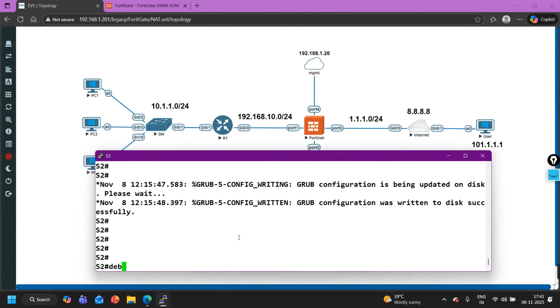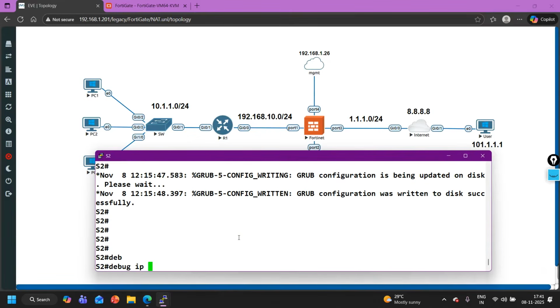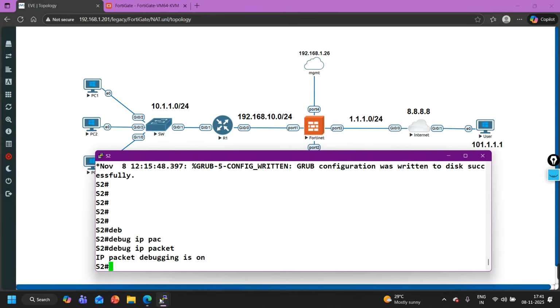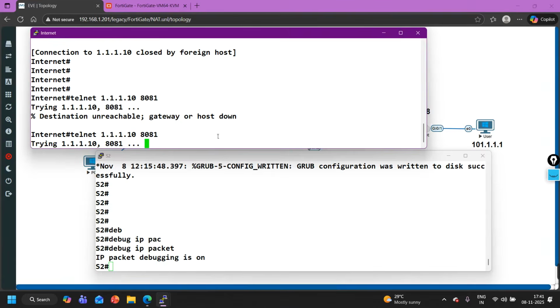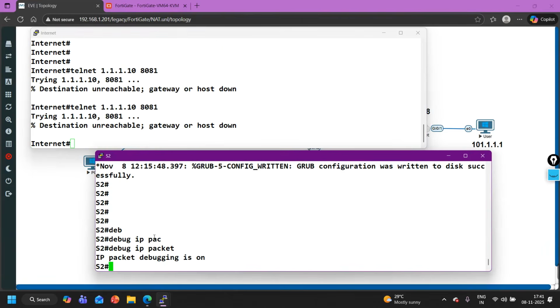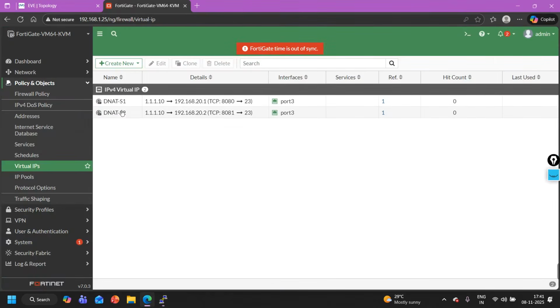Let me enable debugging once. Debug IP packet, and now from the internet router I am going to send telnet traffic on port number 8081. No, nothing is happening here on server number 2. I don't see any traffic, so there is some issue in server 2.